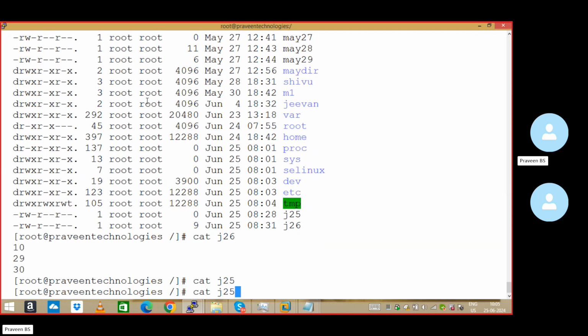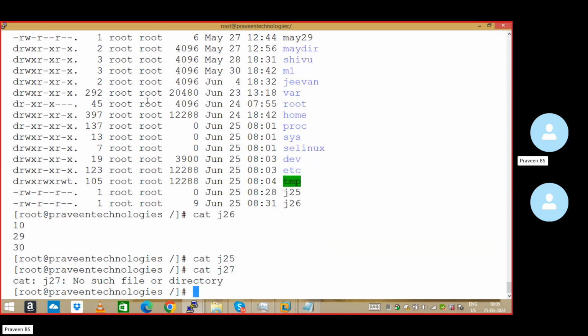If you give J27, what happens? The J27 file doesn't exist, so you get the error: no such file or directory. If you give a file that does not exist, you get this error. J25 is an empty file, not getting anything. J26 content is displayed. J27 file itself doesn't exist, so no such file. Understood? Any confusion? Clear? Everyone done, right? All done?